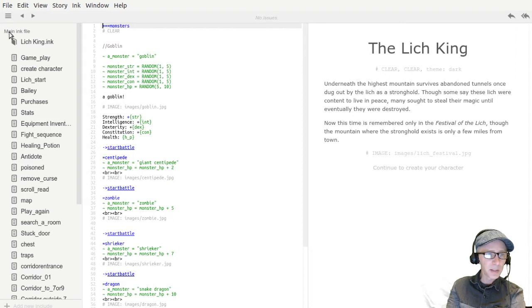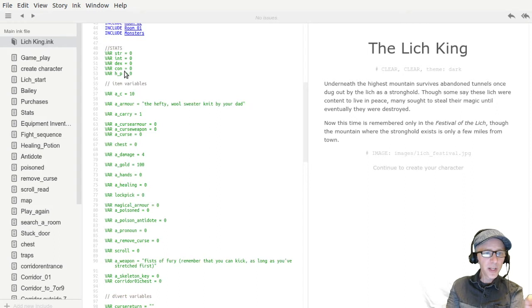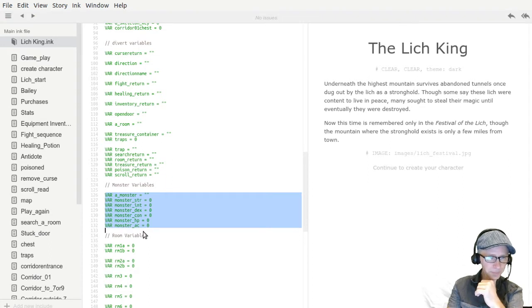My main ink file, and it says here main ink file, is my Lich King, and these are where all my variables are. So VAR stands for variable, and then I give it a variable. So for example, under my monster variables, I have VAR A_monster. So A_monster is my variable that's going to change throughout the game. And right now it equals just quotes. It has no value. And same with my variable monster strength, intelligence, dexterity, blah, blah, blah. So these are all of the variables for my monster.